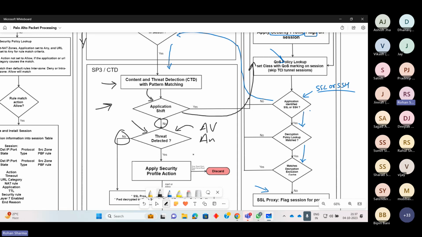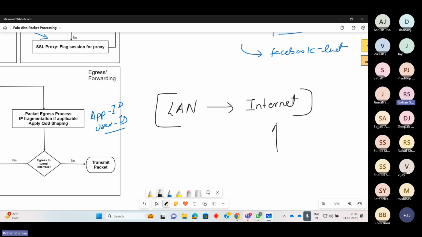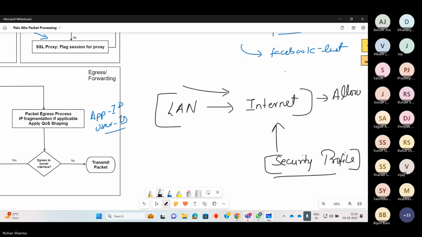And if any threat is detected, we will apply the security profile action. So if you have one particular rule for your internet access, which says that if my LAN user is going to the internet, let's allow the connection, but you have also called your security profiles on this security rule. These security profiles ensure that whenever there is any malicious activity on this connection, which is prohibited inside these profiles, even though this rule's action is allow, we need to have a dynamic mechanism to discard the packets.